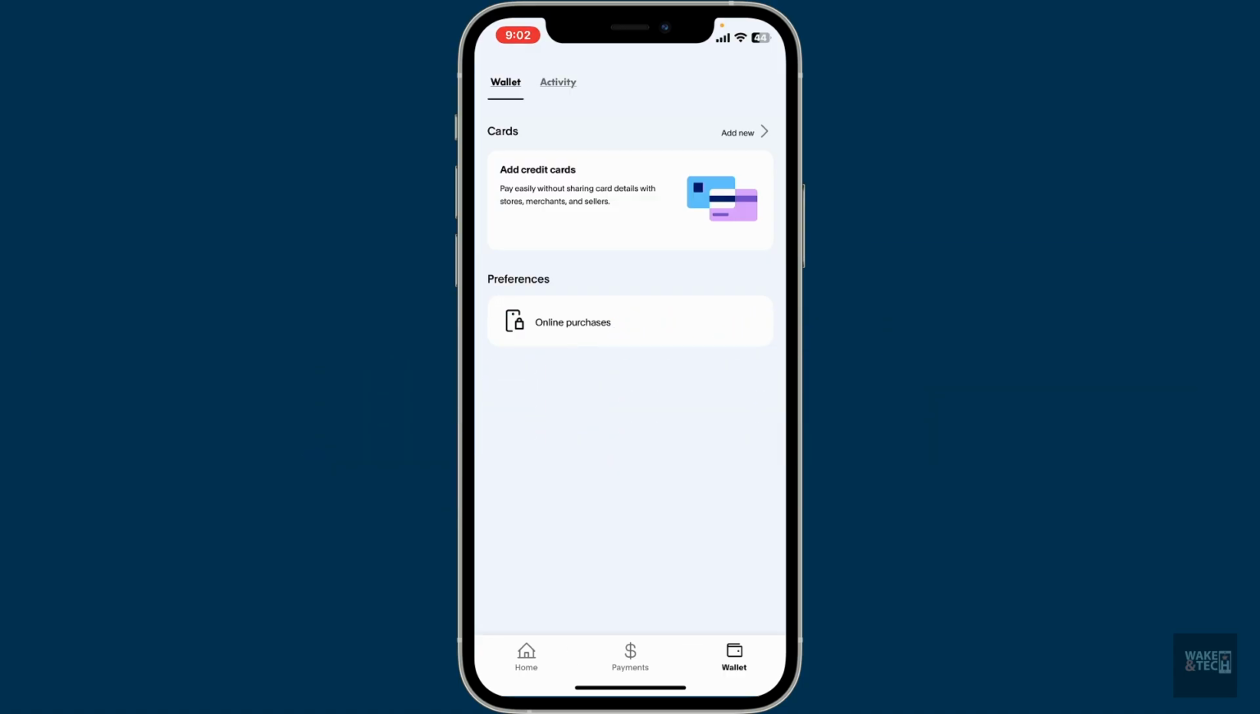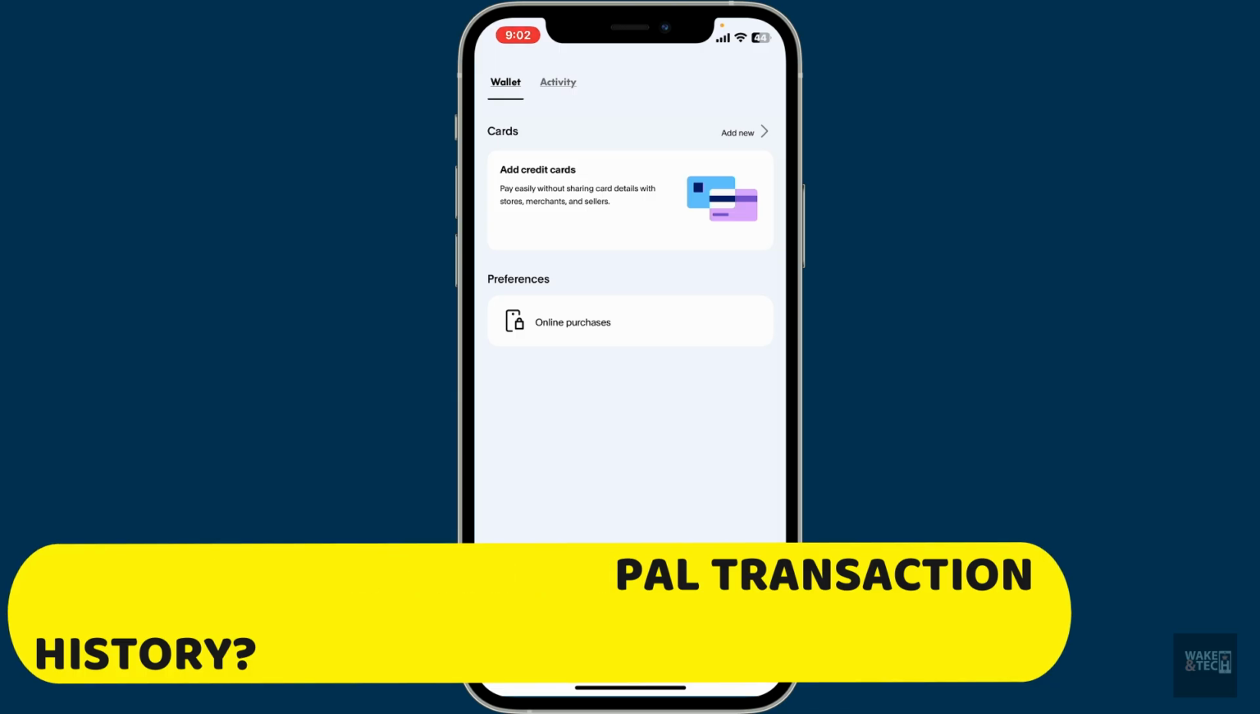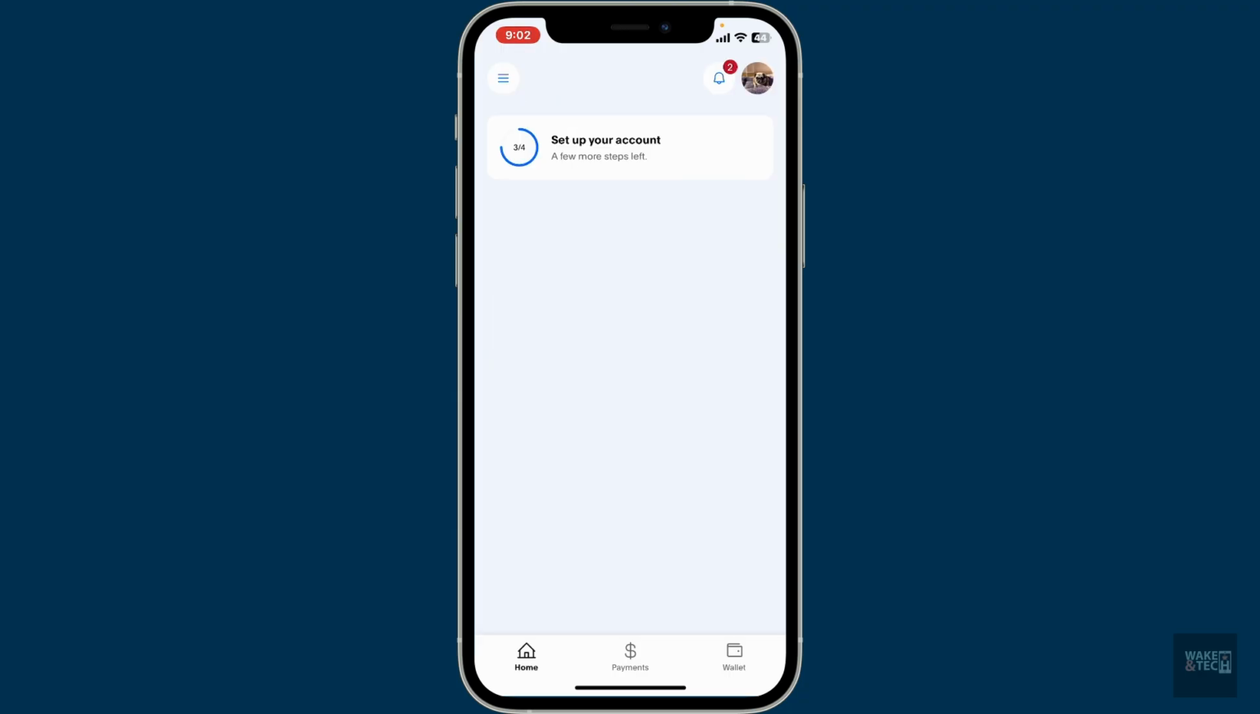Today in this episode, we will be learning how to check your PayPal transaction history using the PayPal app on your mobile device. So first of all, open the PayPal application on your device and make sure that you're logged in securely by entering your login credentials. Once you're logged in, you land in the home page.